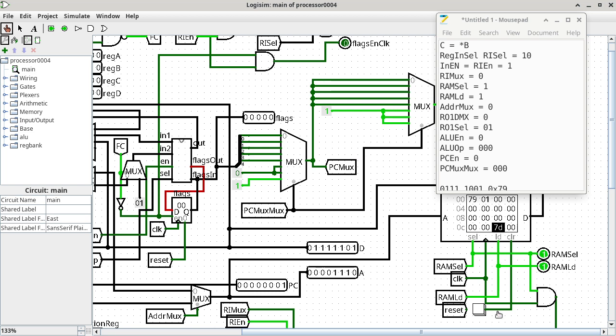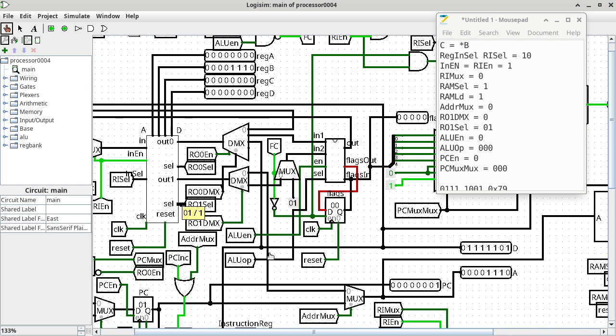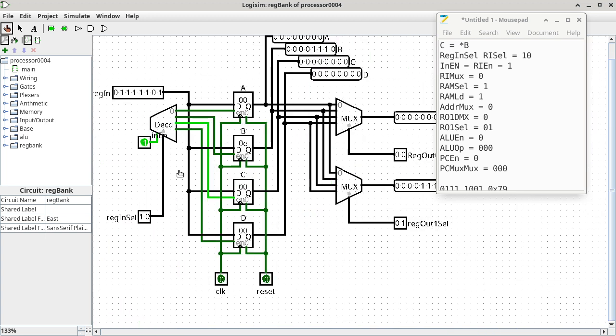So the question is, what is going to happen? We can double check. We go to the register bank and ask, what is going into the D port of register C? It is 0111101, which is 7D in hexadecimal. Is register C enabled? Yes.